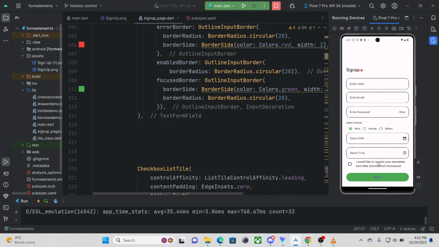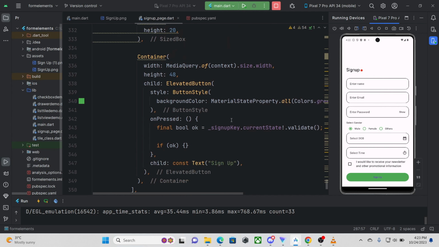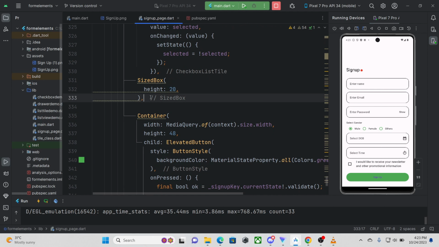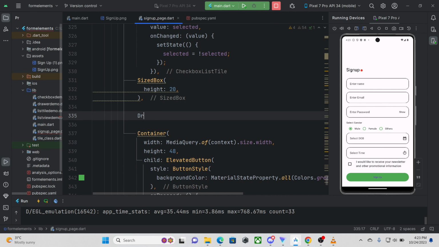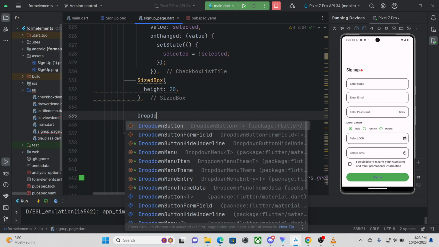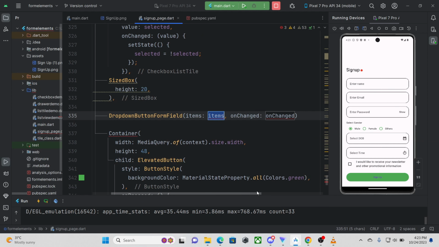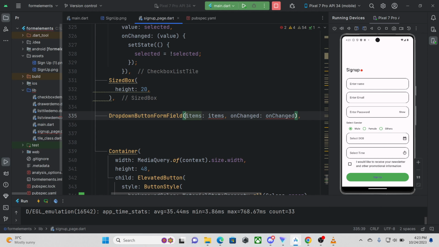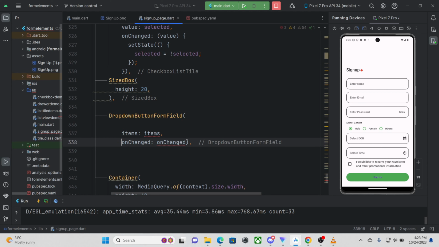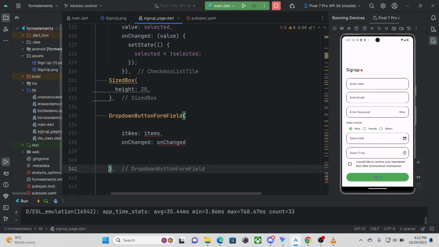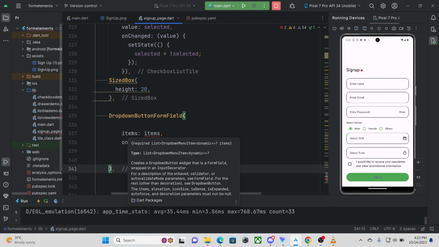I want the form field to be placed after this select time. So go and find that place, and this is the place where we want to add the drop down button. The widget name is DropdownButtonFormField. It has different parameters like items, because it's a list that contains a lot of items from which we can select an option. If you hover the mouse over the items parameter, you can see it accepts a list of DropdownMenuItem, and we have to create this.